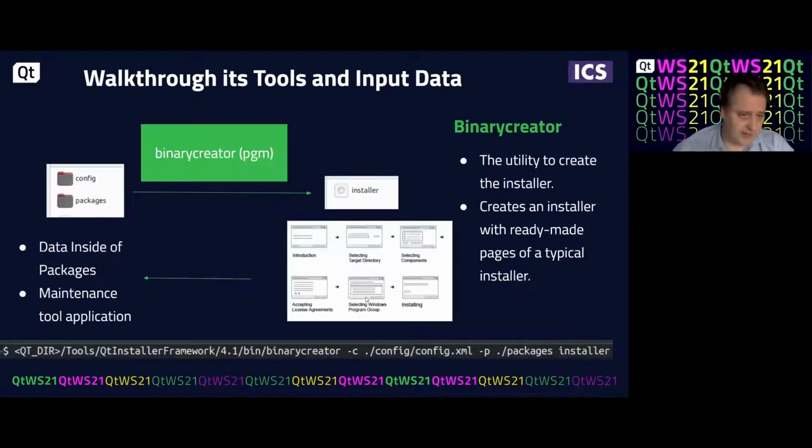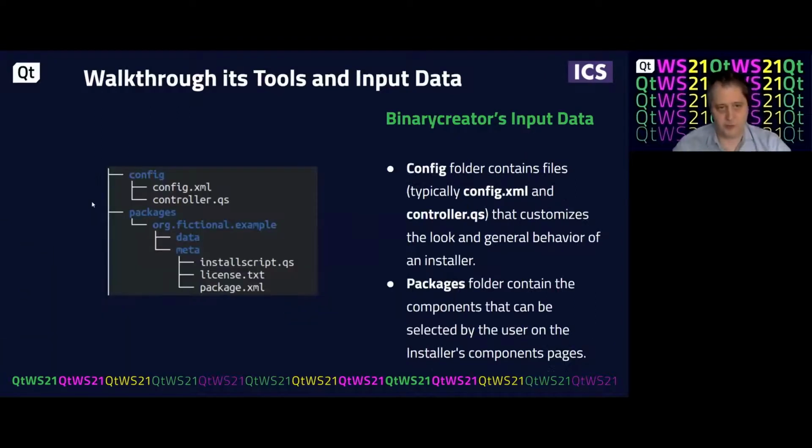All right, let me walk through the tools and the input data. Let me actually go further and explain what is in the config and packages folder. So in the config folder, I have the config.xml, and alternatively, if I want to do something called controller scripting, I have a script called controller.qs. We'll look into more detail what I put in the config.xml and what I put in the controller.qs. Now, in the packages folder, I have all the components that I see in the select components page of the installer. Here I just put one, but there could be many.